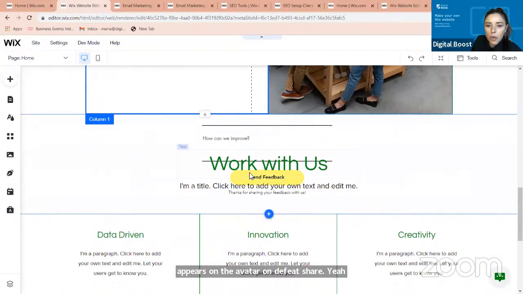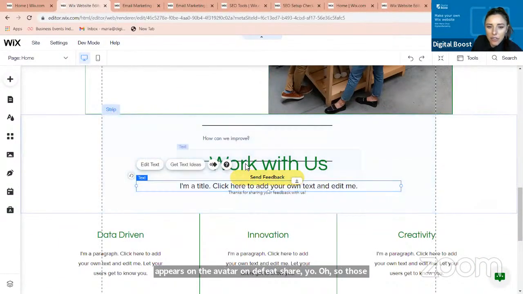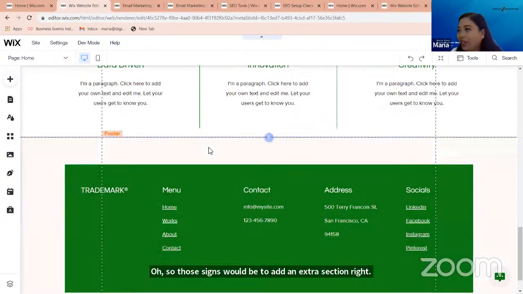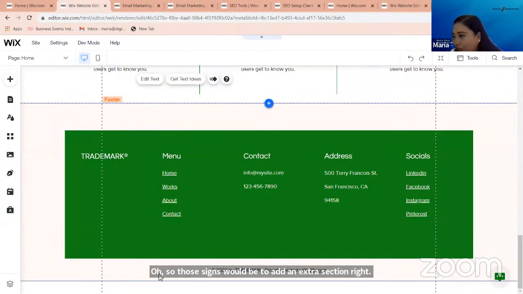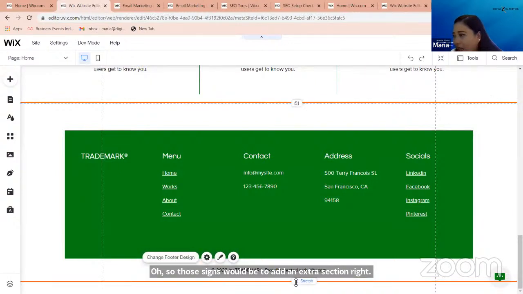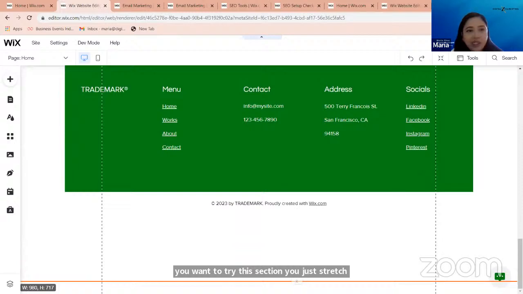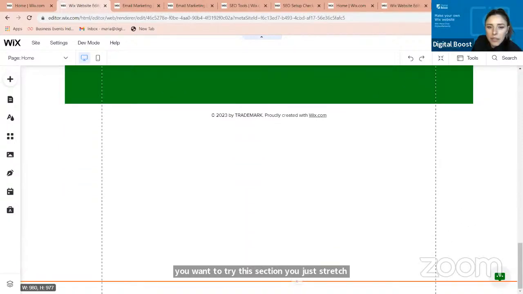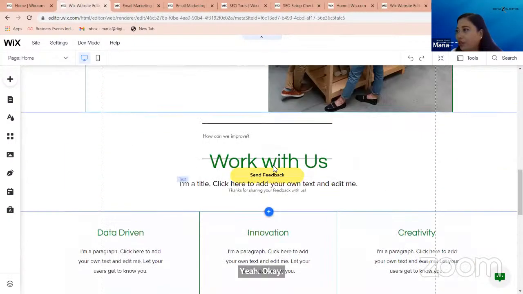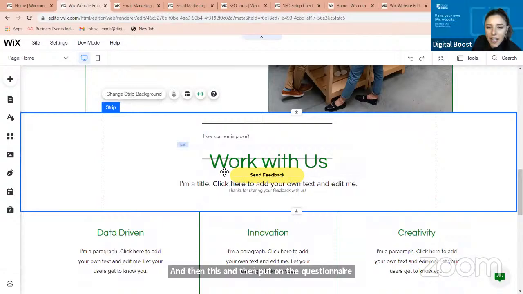So those plus signs would be to add an extra section, right? Yes, you just drag it on the part. You could put it in there. If you're already on the part in here that it's at the end, and then you wanted to add a section, you just stretch this one here. Okay. And then put on the questionnaire here. So there it is. It's hiding in there.